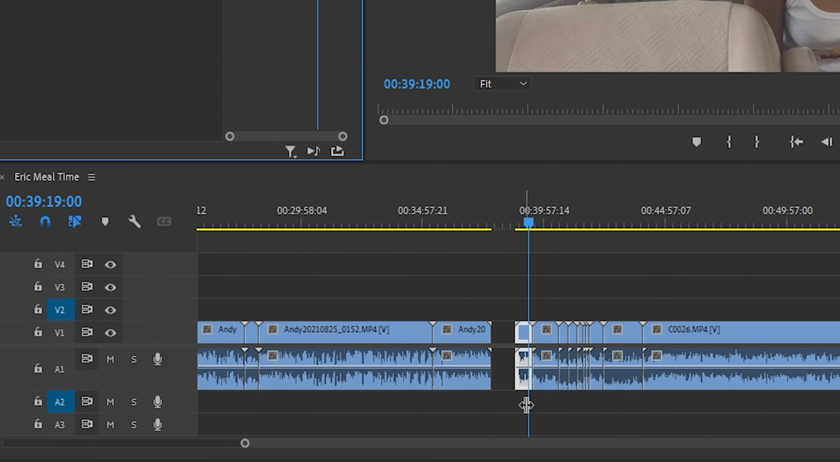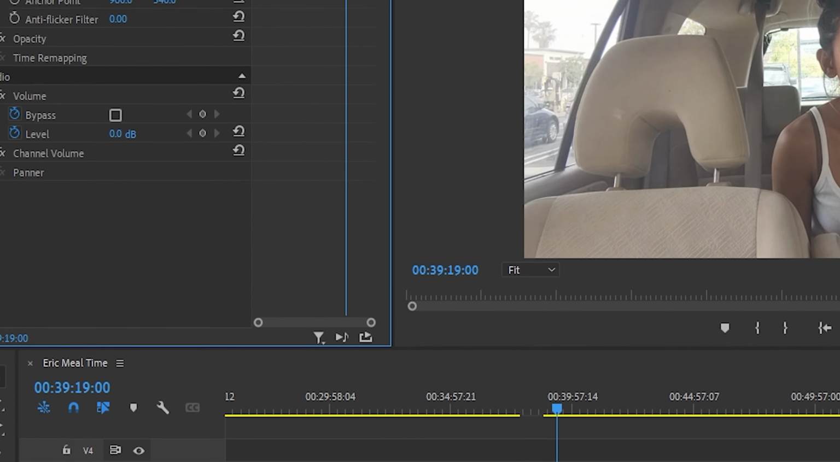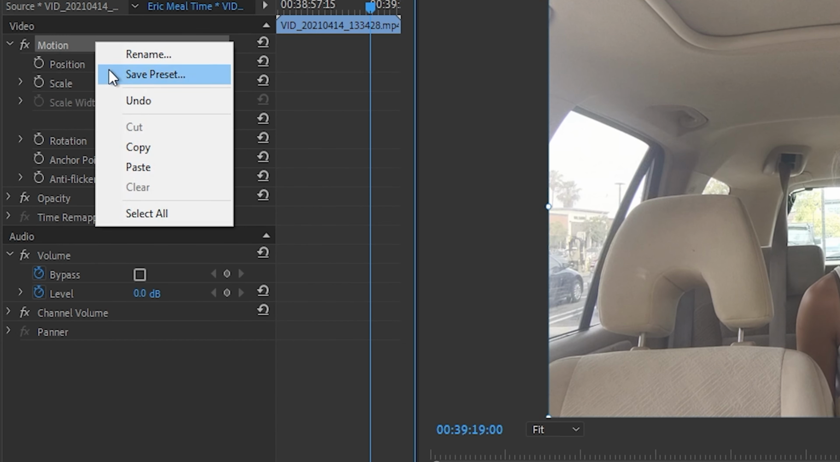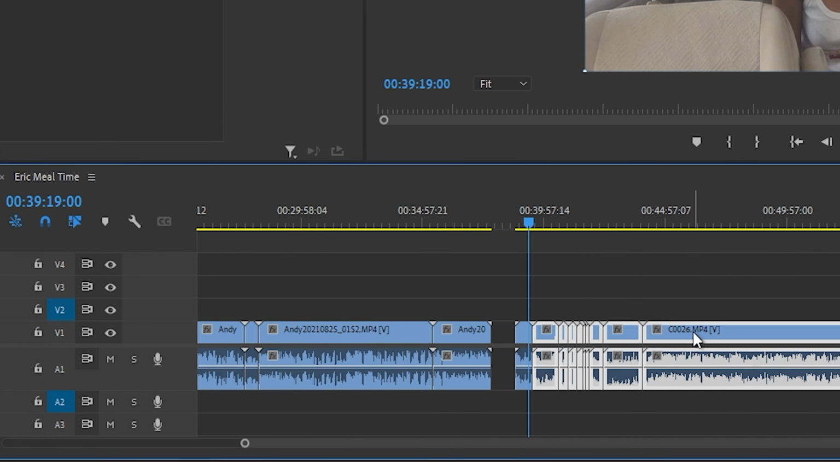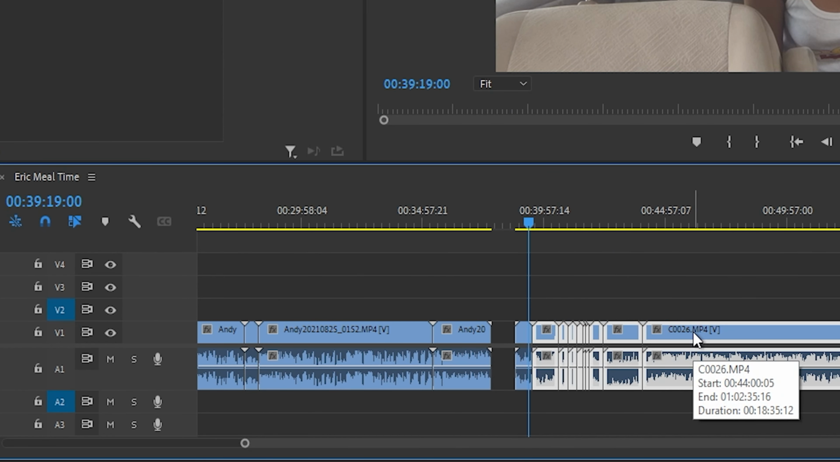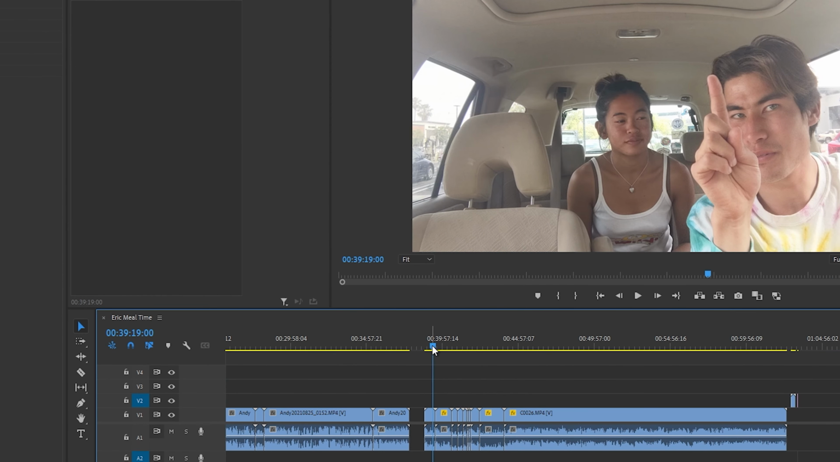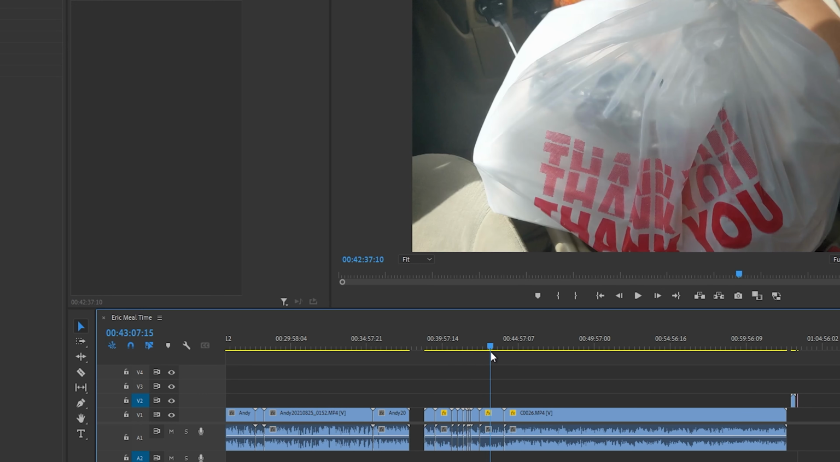But as you see down here, we have a whole bunch of clips. So instead of doing this for every single clip, we'll go ahead, right-click motion, go to copy, then select all of our clips, then hit Control V on the keyboard, or Command V if you're using Macs, and it'll apply the same effects to all of the clips.